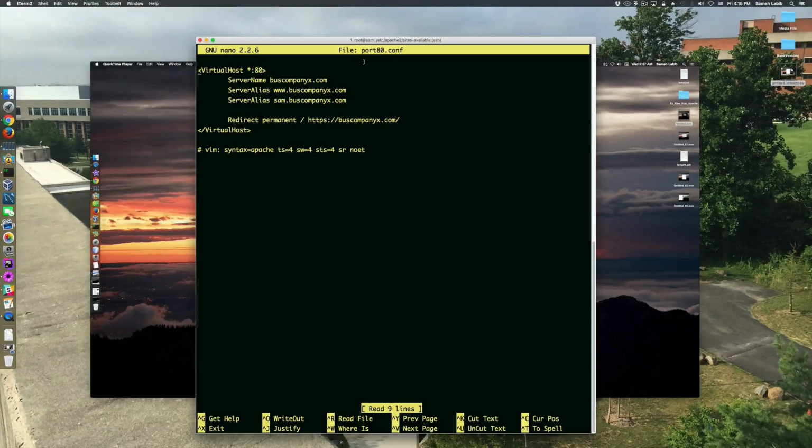Okay, here's the port80.conf, which I mentioned earlier. Remember, there's only two virtual host configuration files that are enabled in sites-enabled. So I have one enabled virtual host, port80.conf, for any requests which come into port 80, and I have another one. The other one is for port 443, which is the SSL port.